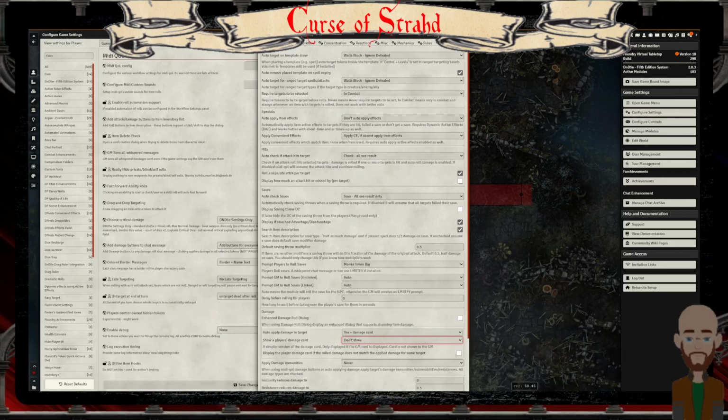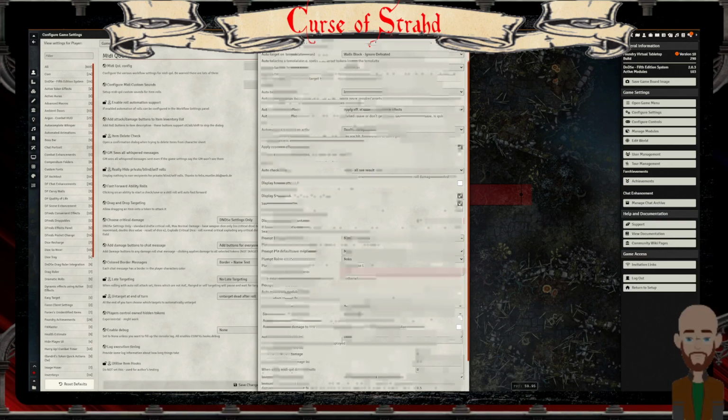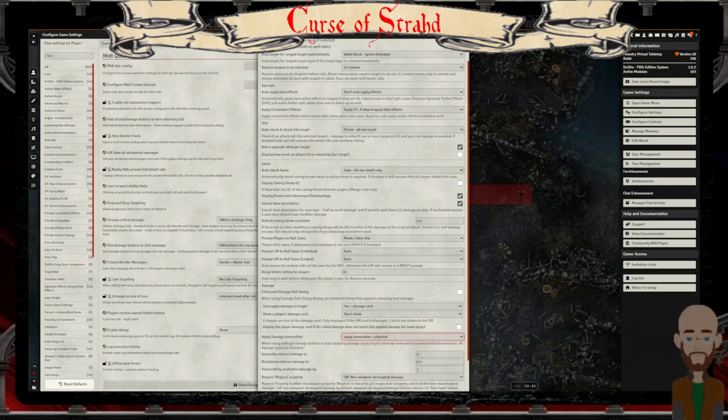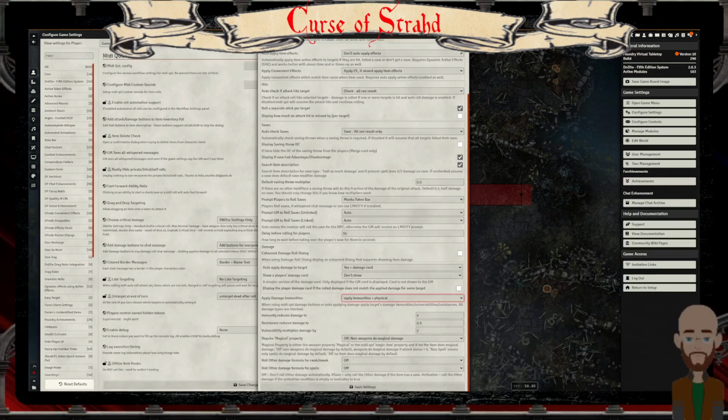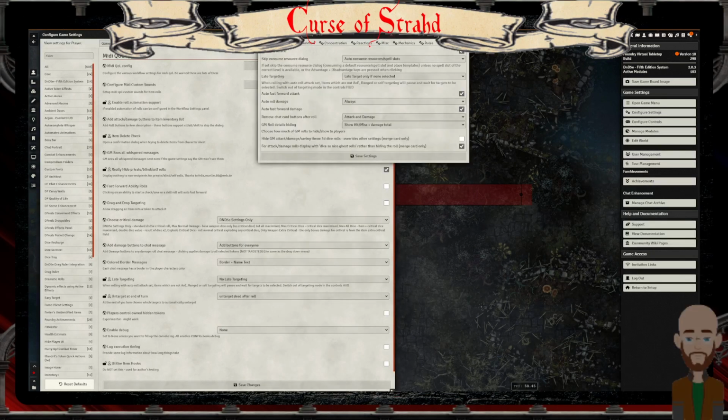Alright, let's see here. Prompt GM to roll unlinked and linked. I have that automatically go. And I want that to be a 30-second delay for players. Okay. Let's see here. Yeah. Huh. Because targeting should automatically happen with a template.